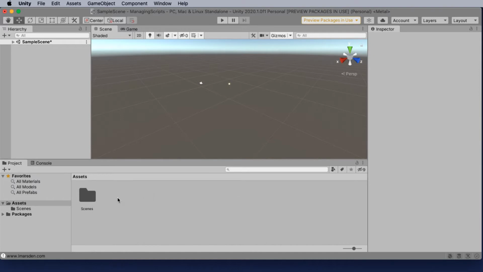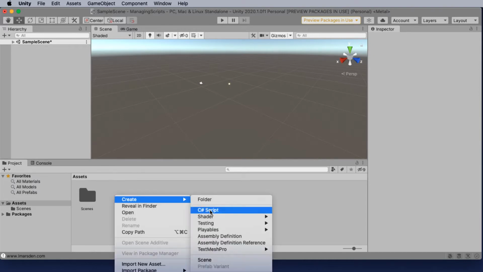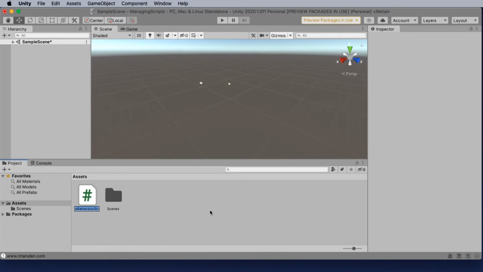Now, there's several ways we can create a script. One of the first ones is to right mouse click and just go to create and a C# script. So let's do that. And I'm going to give it a name. I'm going to call this one first script. Now you notice that I'm using a camel case or lower camel case where the first word starts with all lowercase and then a capital for every new word. So that creates our first script.